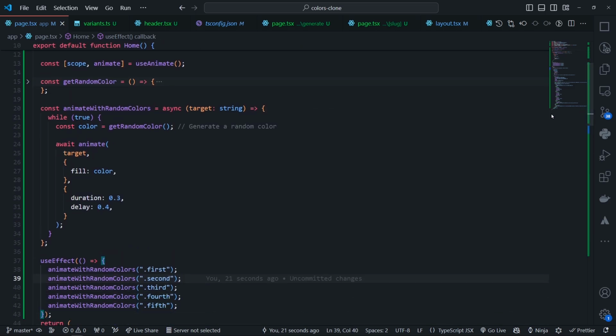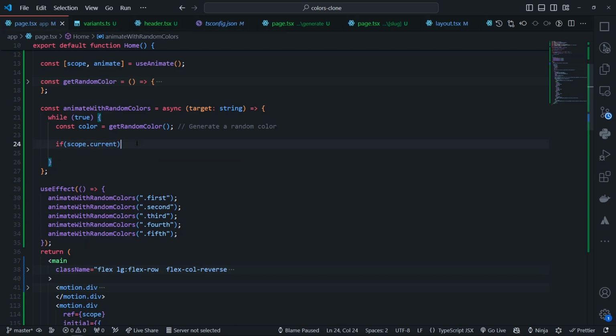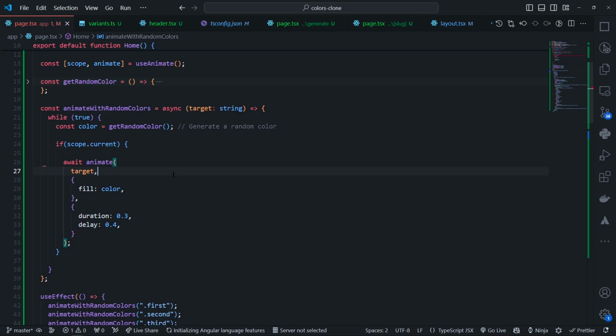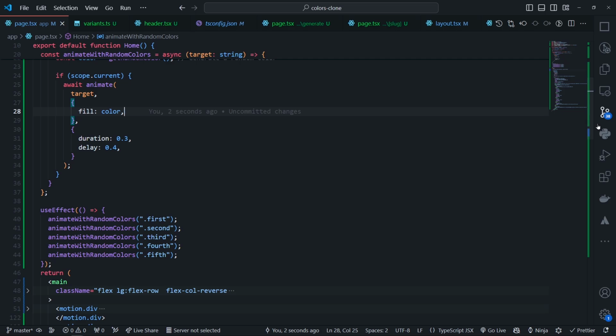So let's quickly fix that. For us to fix that, we need to say I don't want to run this animation unless the scope, the occurrence, is available, and only then should we animate, with the target and the fill color and all.